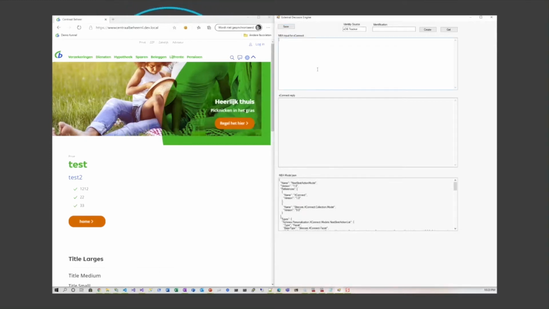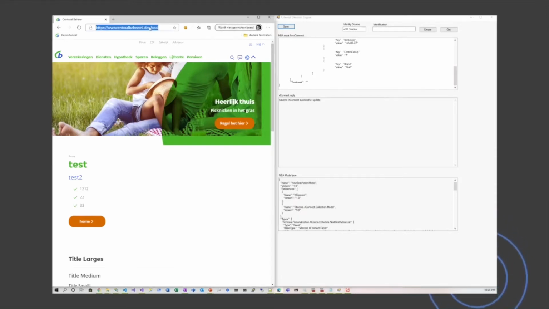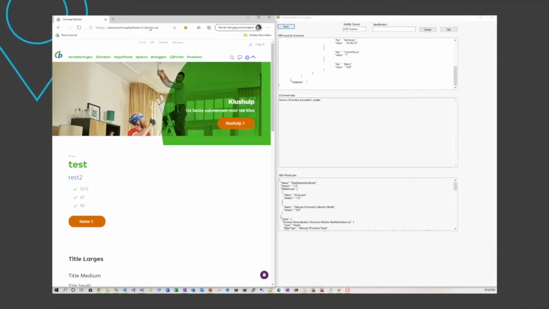Let's imagine that this user triggered a goal. Based on that goal, we let an external decision engine decide to show information about a new service that we offer and send that decision to the XDB for usage within Sitecore. Nothing happened so far. Only after the customer refreshes this page, the personalization will be shown.